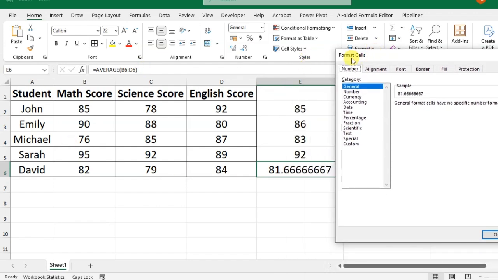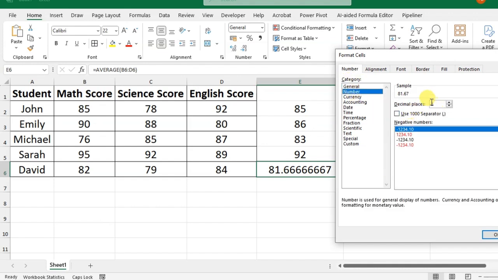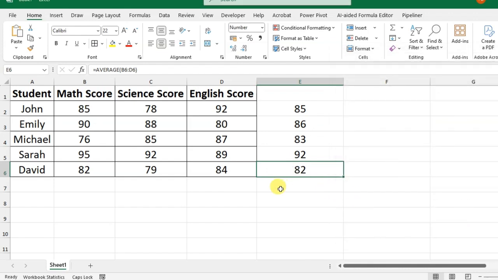can see the Format Cells dialog box is open. In Category, click on the Number option. In Number, you can see the sample here. Decimal places is 2. You can use the arrow keys to decrease and increase the decimals, or you can just enter the number manually to decrease decimals. Okay, click on OK, and that's it. Here you can see the decimals are decreased.